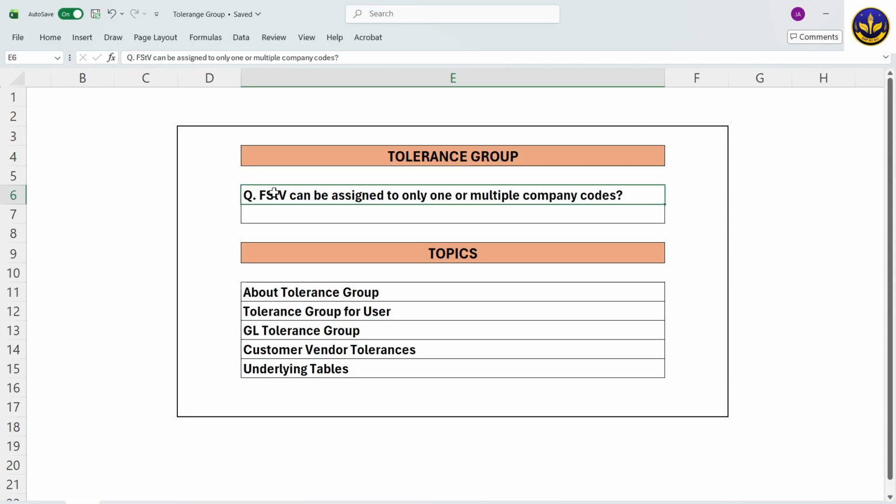So this was the question in our last session. Field status variant can be assigned to only one or multiple company codes. In that session we already discussed this point. The answer would be multiple company codes, because one field status variant can be assigned to multiple company codes.